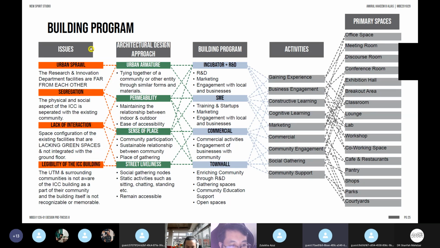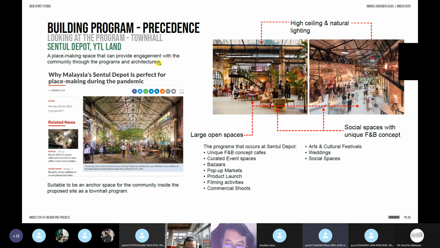So I have summarized the issues that I looked into before, like the urban sprawl, segregation, etc. And then how I use the architecture approach to tackle these issues, and how it is translated into building programs and activities to primary spaces. So these are precedent studies of what type of program that I can fit into my town hall, which is a program where placemaking will happen, basically.